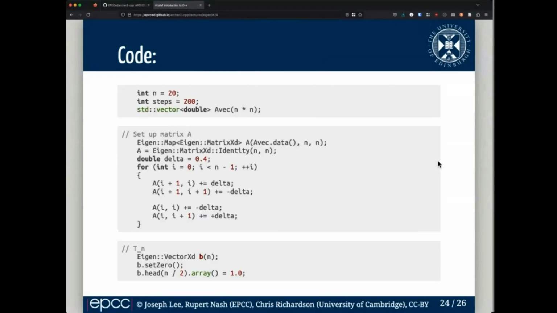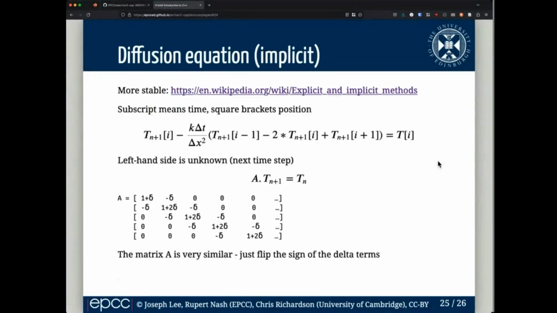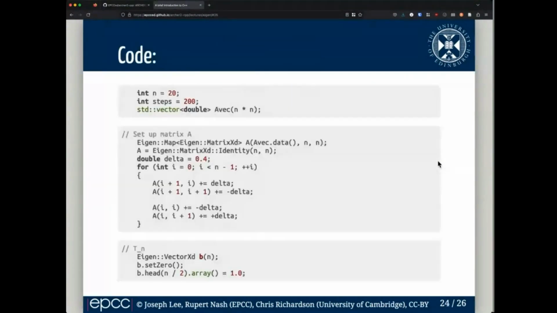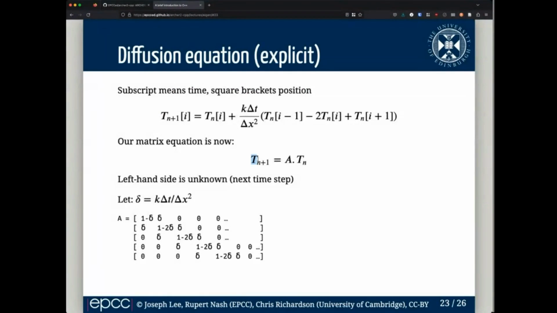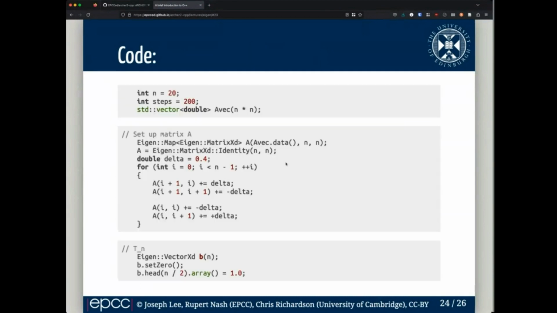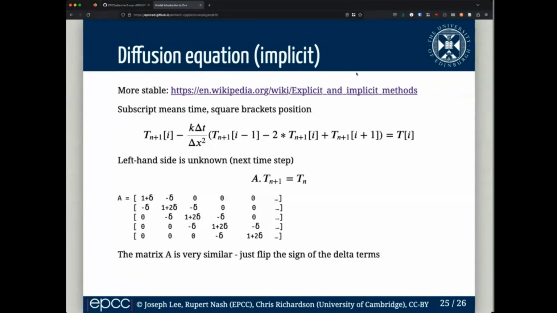This is just the code. I've pasted that onto the slides. But let's try to solve it with the implicit method. Previously, you can see that for each step, the left-hand side is a new time step. I multiply the evolution operator to get the new time step. But with the implicit method, I'm trying to solve for the new time step. This A is a different A, and it's on the left-hand side. So I need to solve t n plus 1 basically by inverting A.